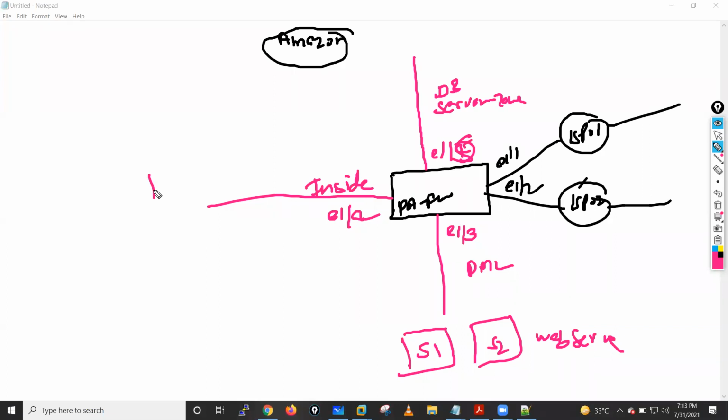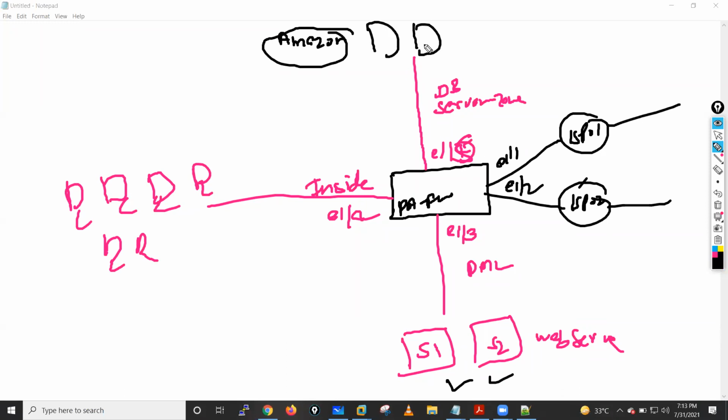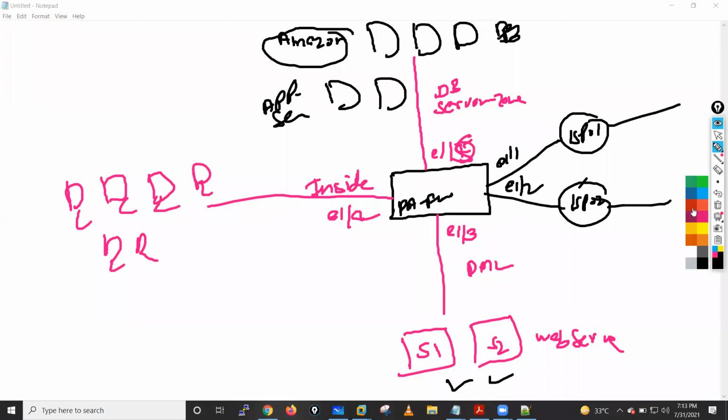Maybe inside, I will put the actual network team, who are responsible for maintaining these web servers and database servers. These are the DB servers, and also on the same interface behind this, maybe I have my application servers. So I will never allow outside people access to these particular servers.